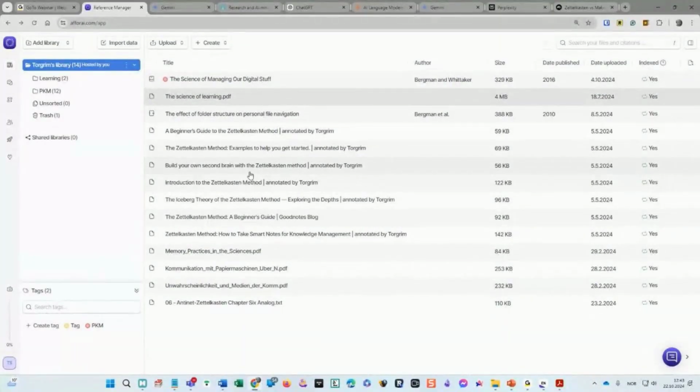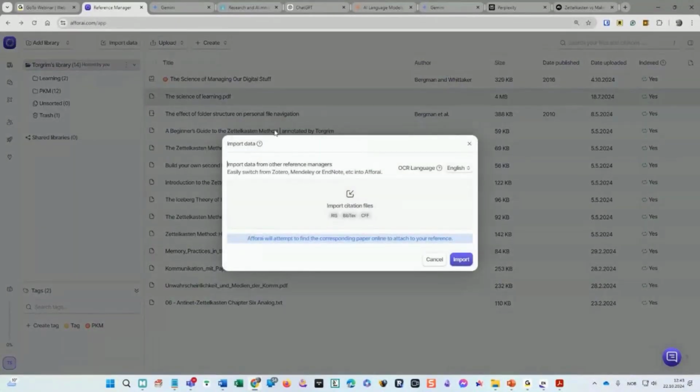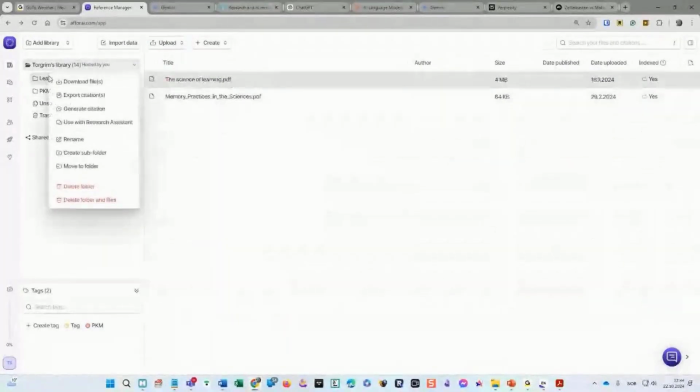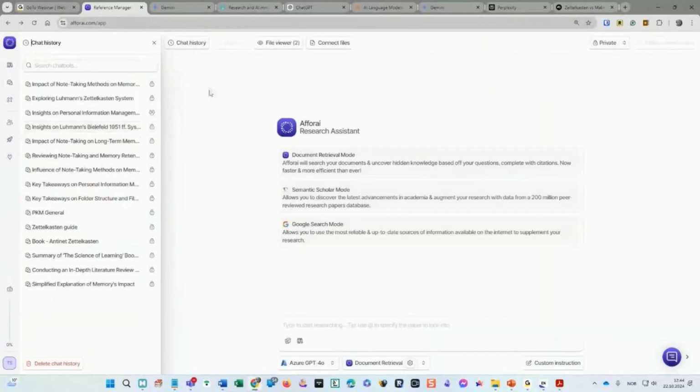So as you can see here, you can import data from your reference managers, using BibTeX and CSV format. You can also upload PDFs, web pages, and DOI numbers. And you can also create them manually, of course. And then I can put them in folders. If I right-click this, I can choose to use with Research Assistant. Then it chooses those sources in that folder, and I can interact with them.